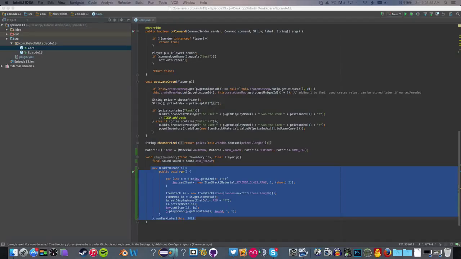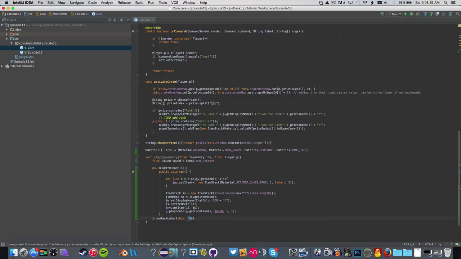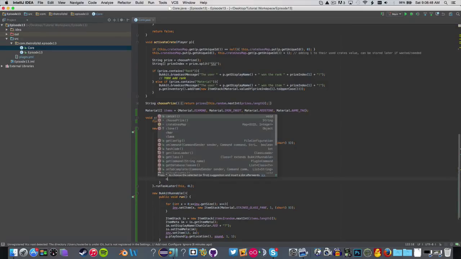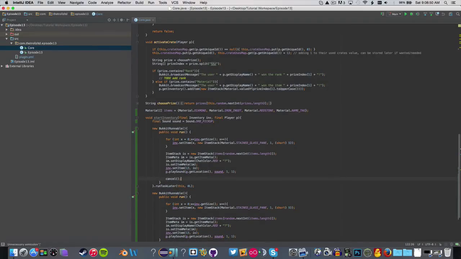Let me actually try something on this class over here. Run task later. Okay, alright. So now what we want to do is set this to 0L, because we don't want it to have any delay on it. And this should work. If not, I'll switch over to the other method. I'll actually just call cancel in there.